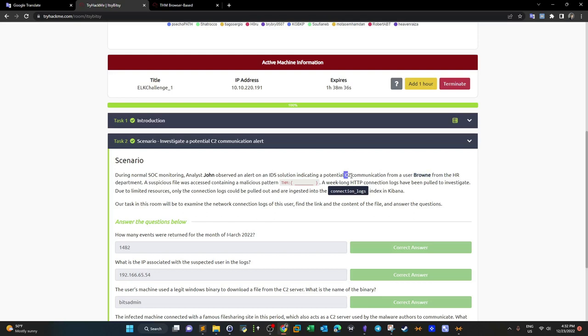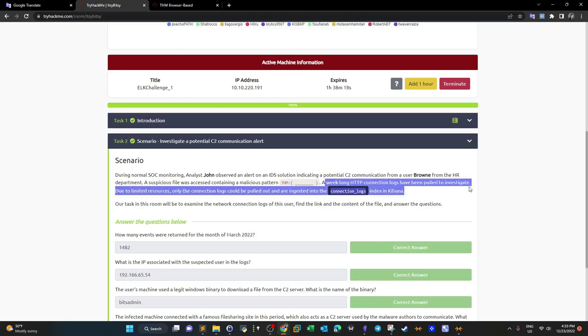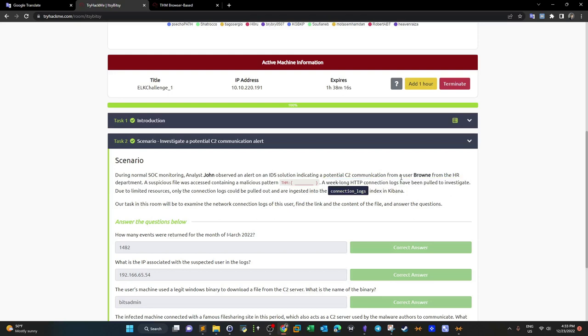During the communication with the C2, the HR machine with the user Brown accessed a malicious file. The file contained a text pattern. Obviously, it's the flag. A week-long HTTP connection log has been pulled to investigate. All right, so the analyst has pulled the packet capture, or the traffic, for one week from the IDS solution to analyze with ELK. Due to limited resources, only the connection logs could be pulled out and are ingested into the connection logs index in Kibana.